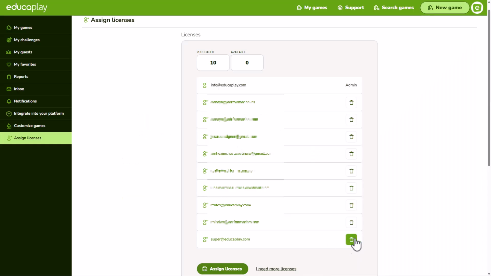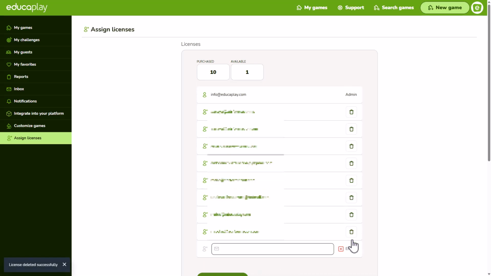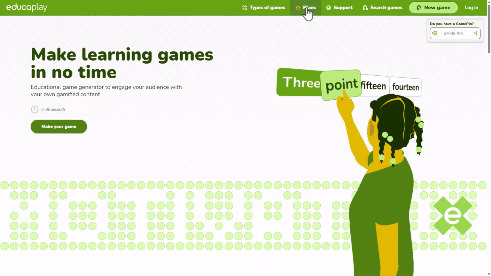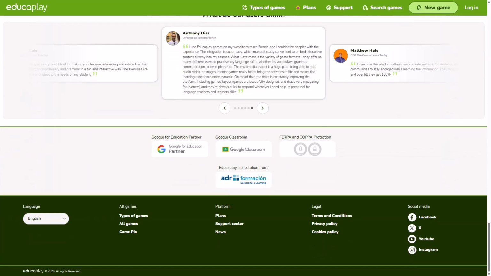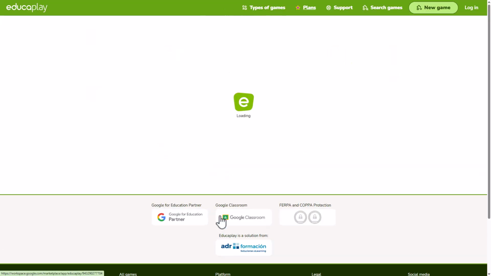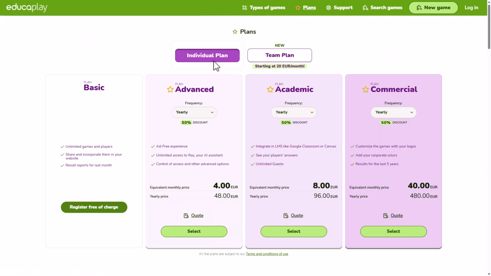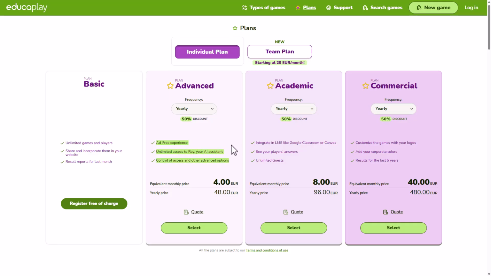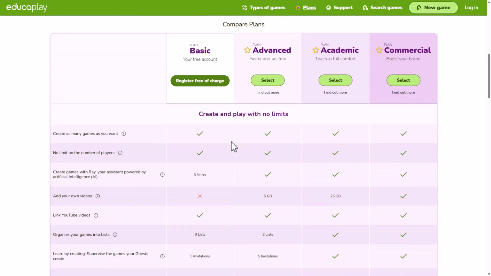Like any team, people will come and go over time. That's why you can add or remove members from your team plan whenever you need to. We're almost done. Now let's quickly review what each type of plan includes. You can find all the details in the Plan section from the top or bottom menu. In short, everything we've explained so far and a bit more is included in the Advanced. The Academic includes everything above and adds a few key benefits.